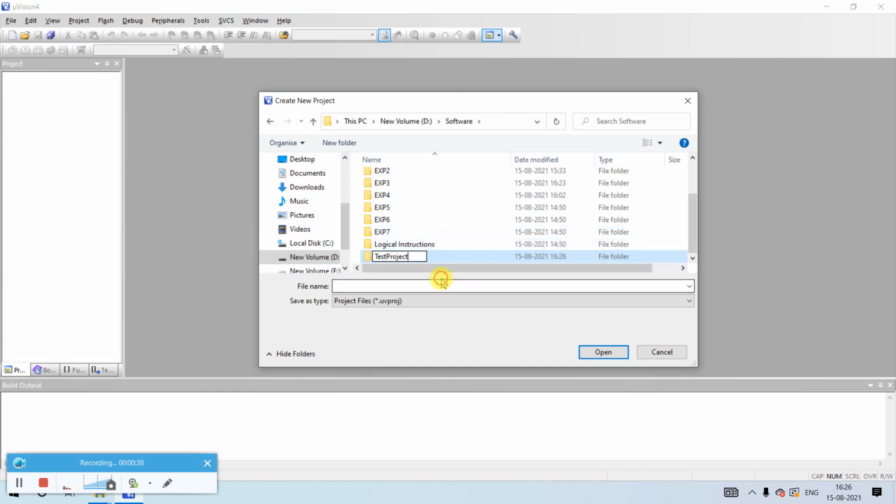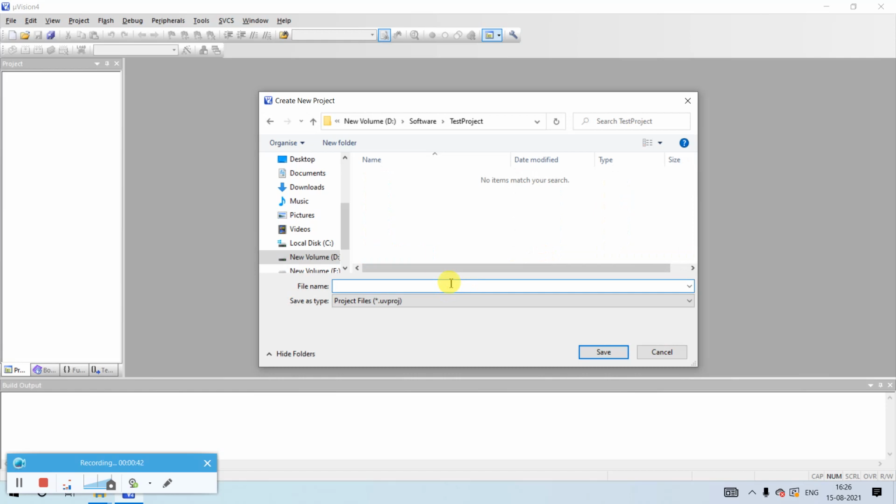Test project, and you can give the name of that particular project. In that particular folder I'm giving the name. I will give it as test, and you can see the extension of the project file will be .uvproj. Save it.